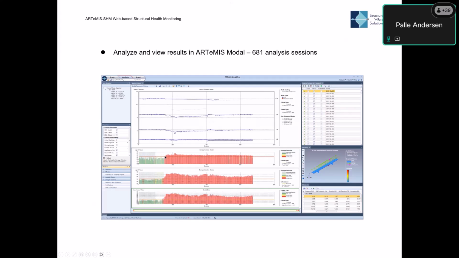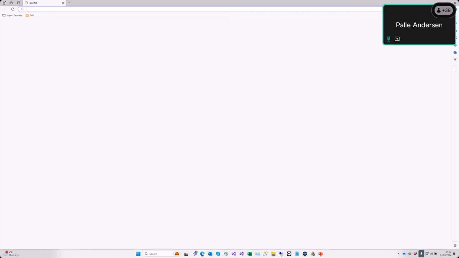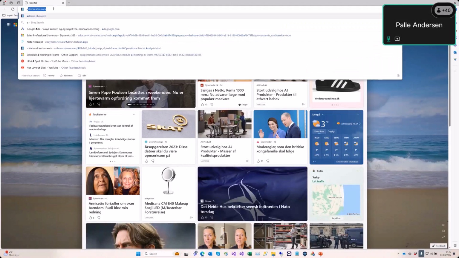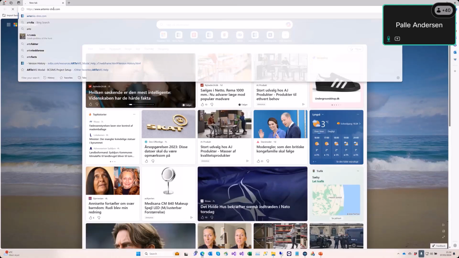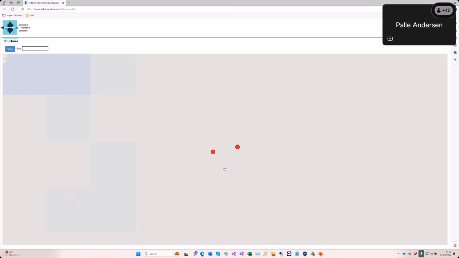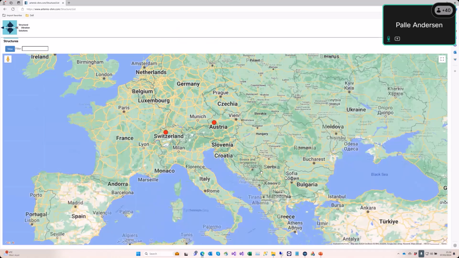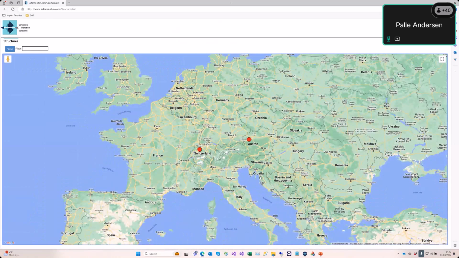And what we can then do is, this is then stored to a database, and you can then access the results by going to a website, and I can try to see if I can access it here. I'll just start up a web browser here now. So we have a web browser here, and then I can say ARTeMIS-SHM like this. And then there is a demo account here. And then if I log in here, then I get this Google map here, where the different structures that we have on this account are located.